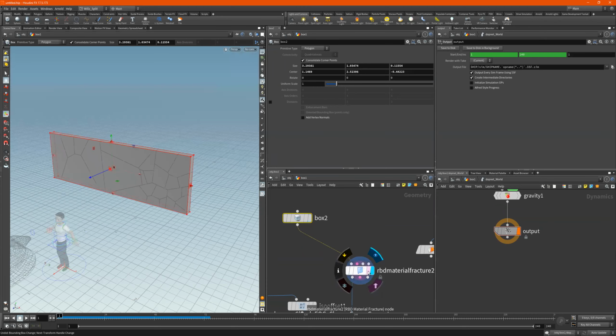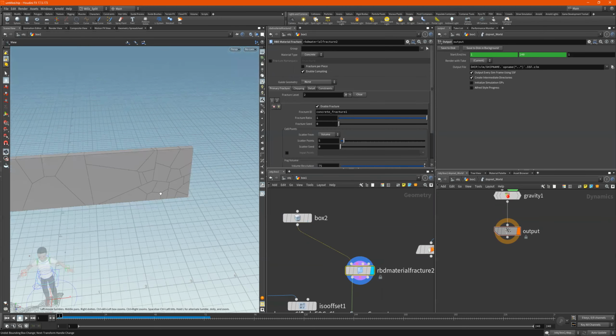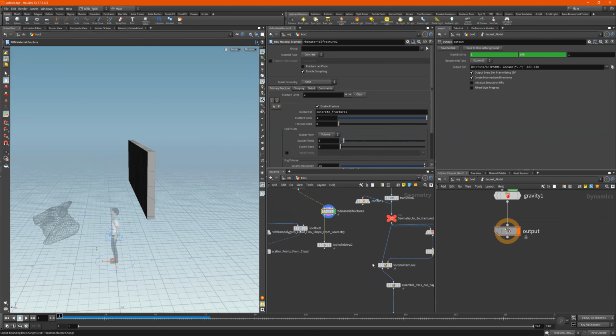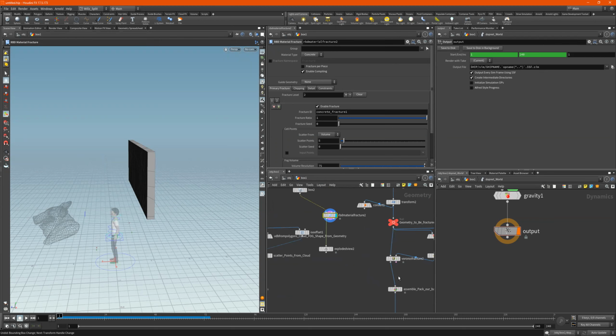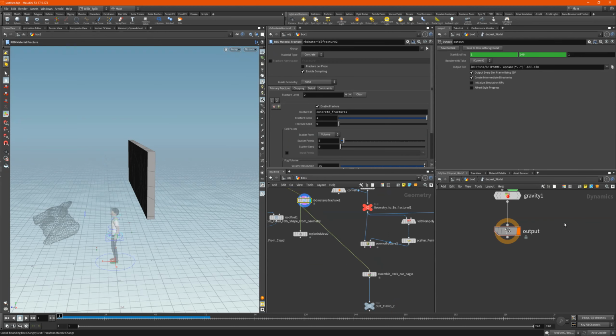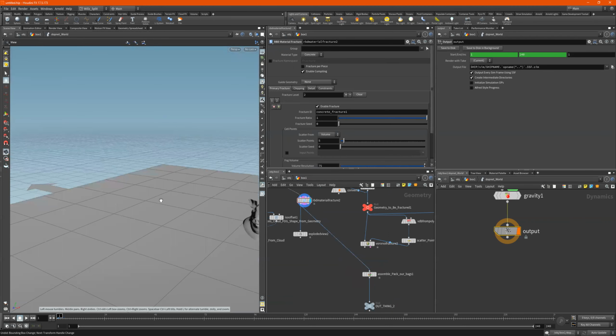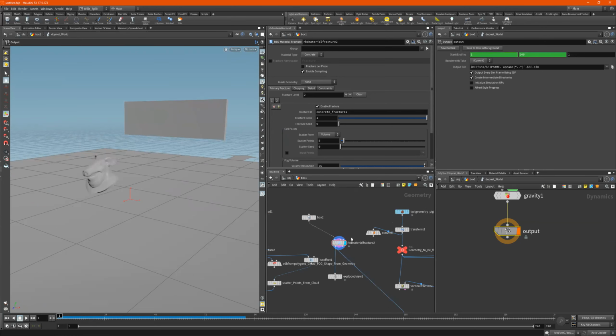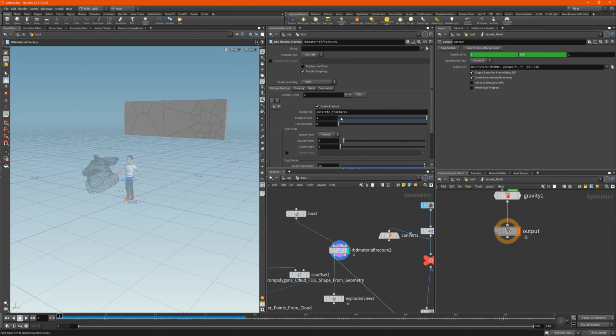So if I click on this, what it does is it gives me some fractures right here. And also, if I take this and connect it to this, all right, and if I go to this output, see what happens. All right, so it's breaking. Cool. Now let's adjust this some more.